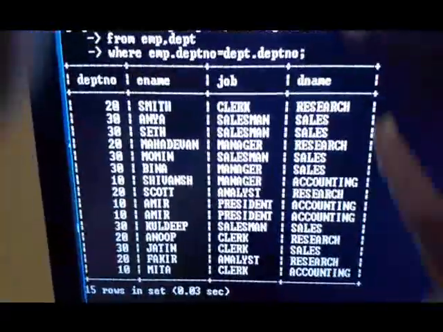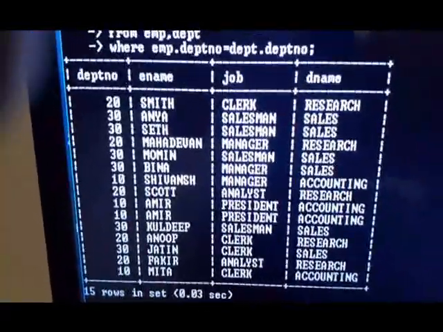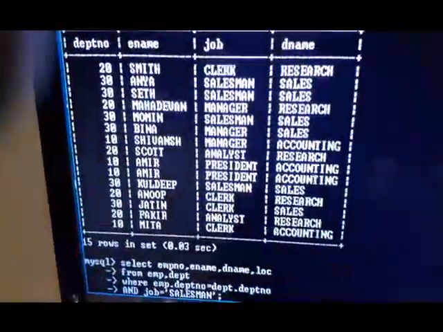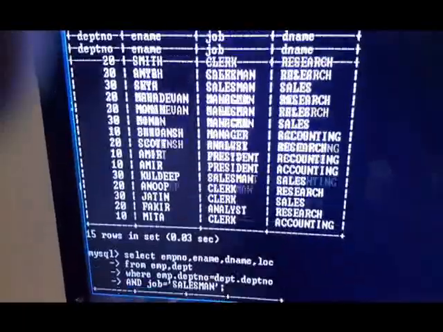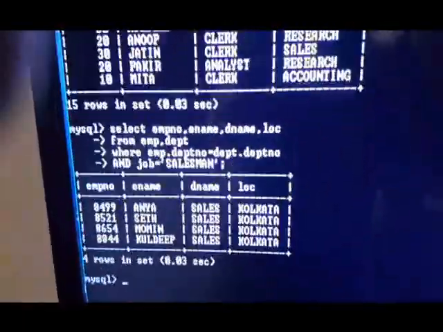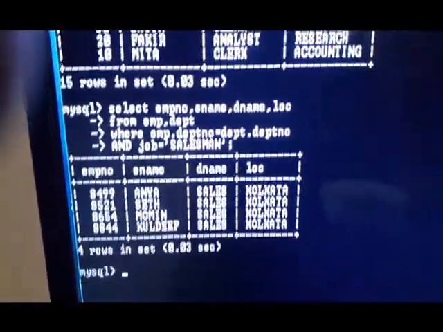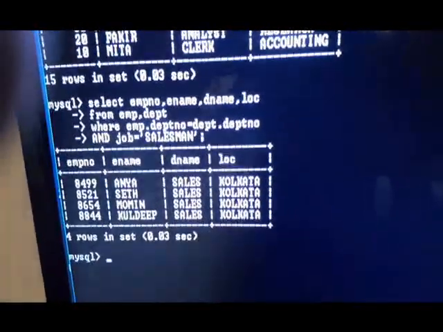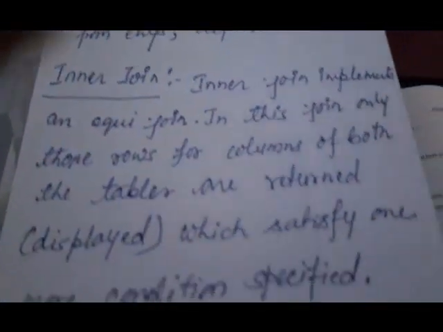D-name comes from the DPT table, and the other three columns are from the EMP table. So this is called joining, equijoin. That is one more example of equijoin, but it is also an inner join. Now we come to inner join. Inner join is a type of equijoin only.